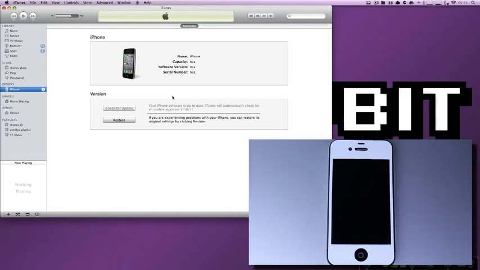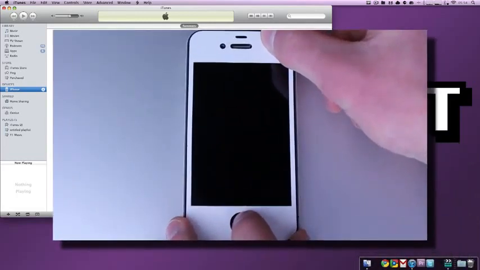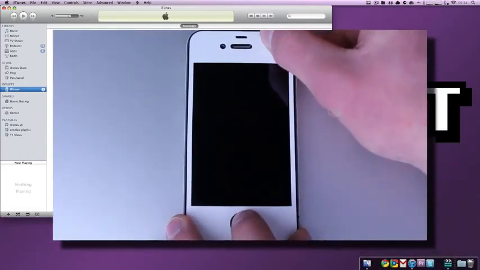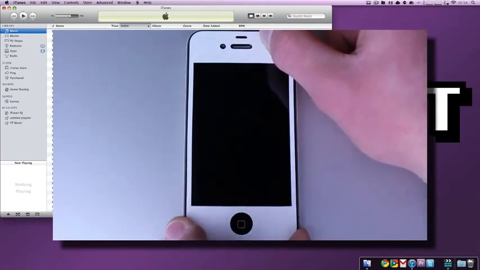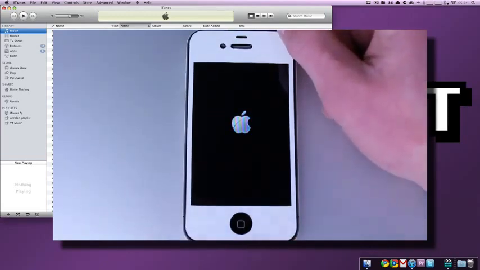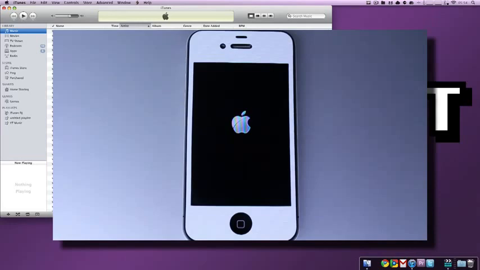All you have to do to get out of DFU is, like I said before, exactly the opposite. So we're going to hold the home button and the power button for 10 seconds. 1 Mississippi, 2 Mississippi, 3 Mississippi, 4 Mississippi, 5 Mississippi, got to slow down a little, 6 Mississippi, 7 Mississippi, 8 Mississippi, 9 Mississippi, 10 Mississippi. Let go of the home button, but continue to hold the power button. You'll notice that the Apple logo pops up and you're good to go. You're out of DFU and you're back into your normal iOS environment.